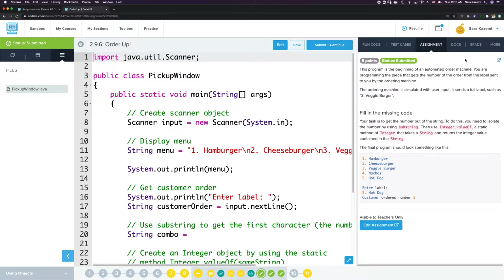So if you look at what we have so far, the ordering machine is simulated with user input. It sends a full label such as 3 and then veggie burger. So basically, right now it has this menu that gets displayed, and it displays all the possible items the user can order, and then it prompts the user to enter a label. And so the user would go ahead and pick whatever they wanted. So in this case, the user selected 5 hot dog.